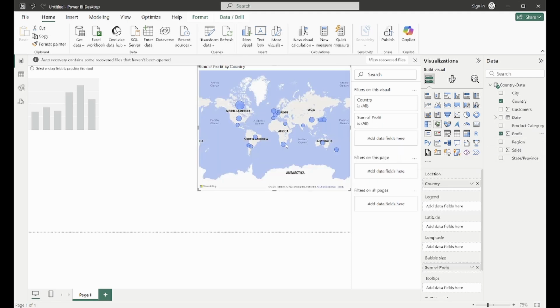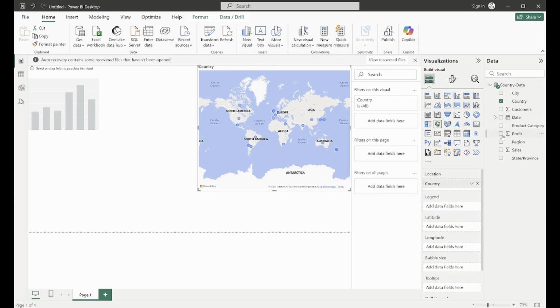As you can see here, it's been generated right now. You can see the profit of every single country here. But I feel like it's not enough, so I also want to be able to see the sales as well. So instead of putting that here, I want to be able to see the sales. That's a bit better now.